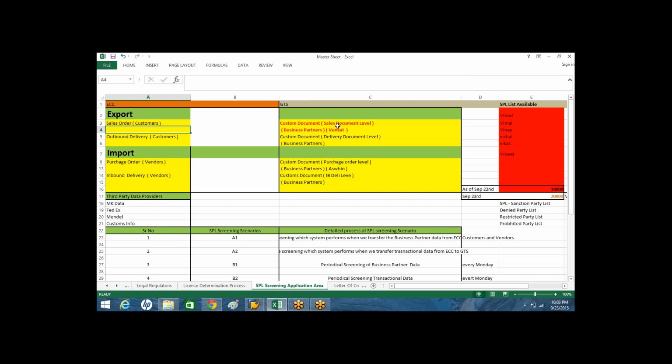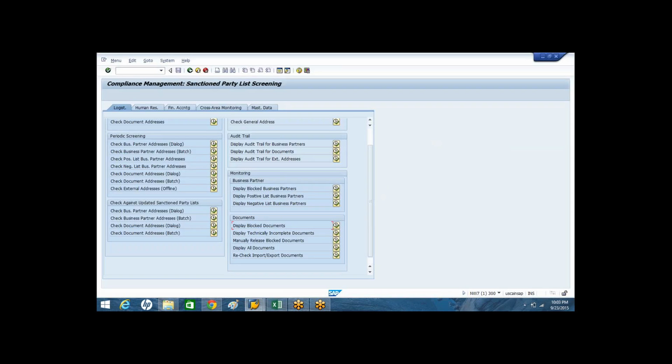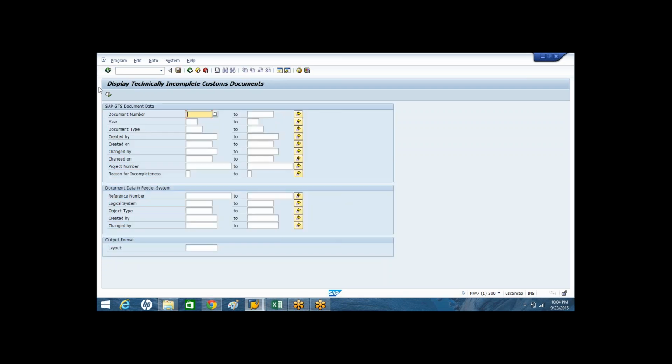or does not find the business partner, the material master and the organizational units. Correct. So when the GTS system is not able to find the organizational units, or the associated business partner, or the associated custom product, in all those cases, we consider those documents as technically incomplete documents.